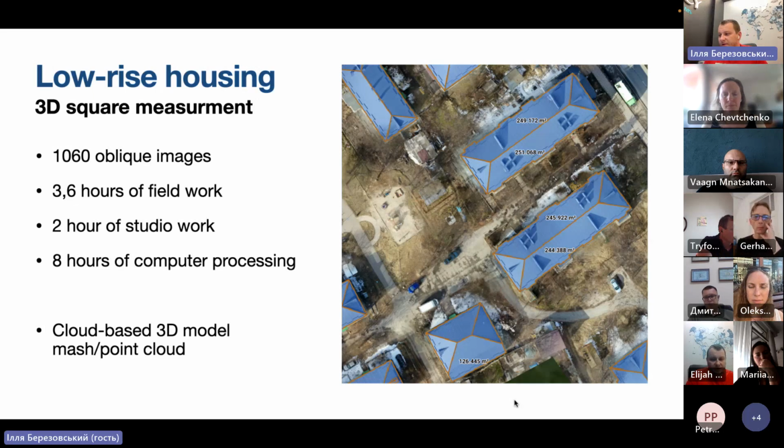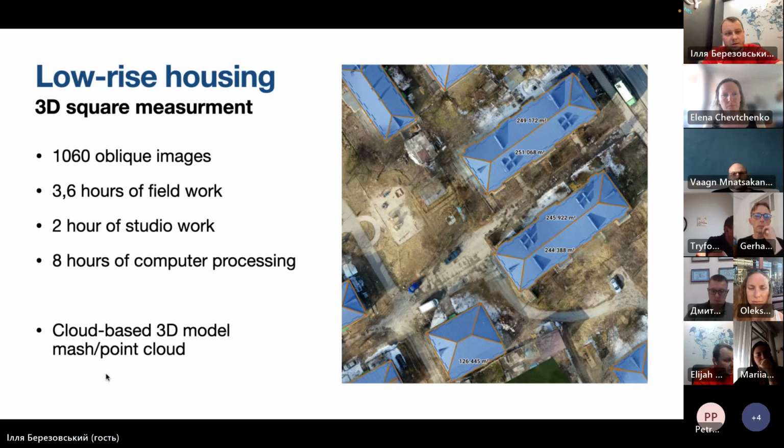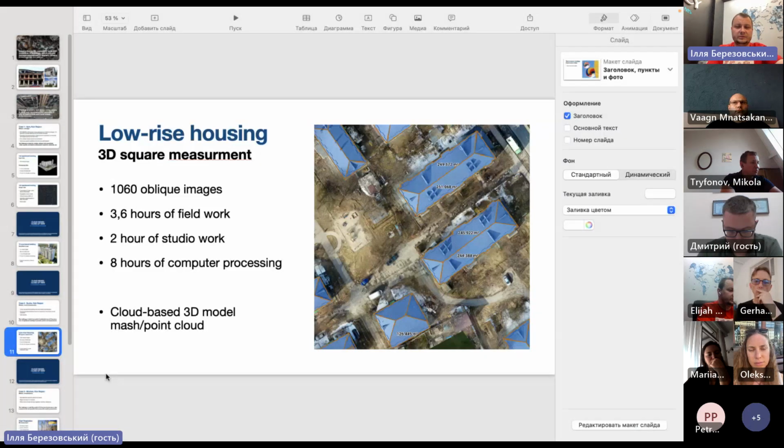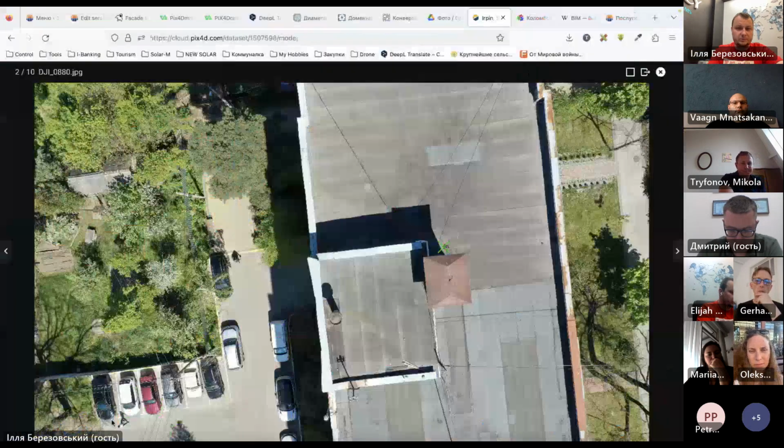What were the feature aspects of this model? It took about 4 hours of field work, more than 1,000 oblique images taken from the drone, 2 hours of studio work, and 8 hours of computer processing. This model is interesting, first of all, because here you can see the whole residential area. Now I can show it to you.